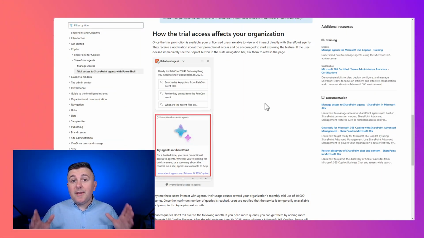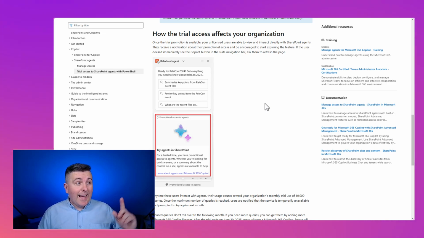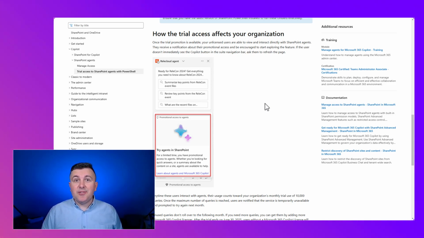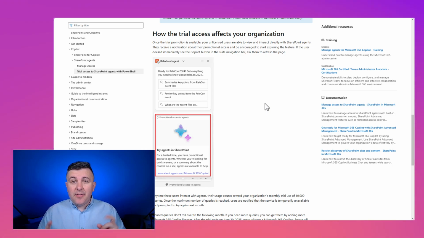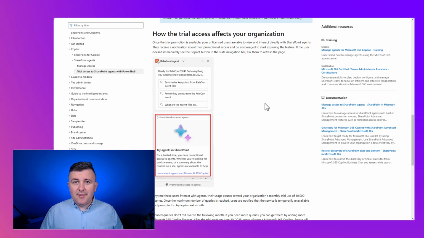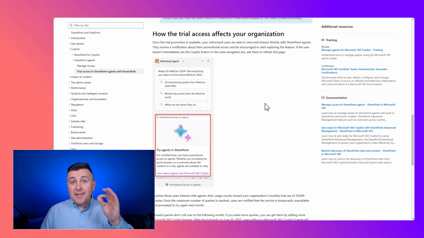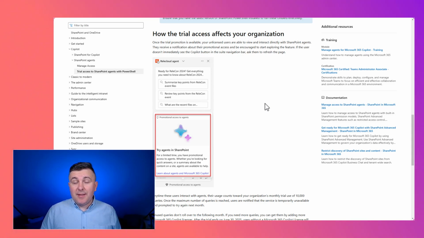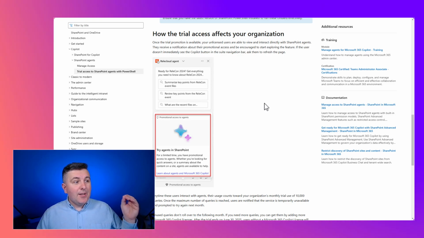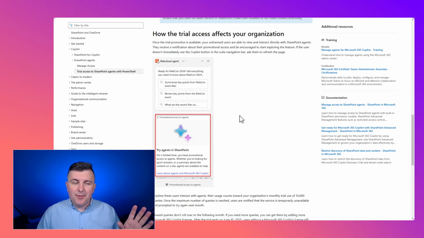You also need to remember that there is a possibility to get access to the SharePoint agents through a trial license. Every organization that has at least 50 Microsoft 365 Copilot subscriptions till June of 2025 will get access to the trial subscription for agents for every user.